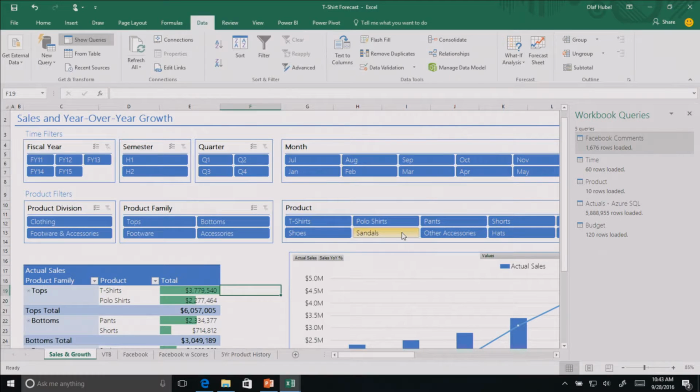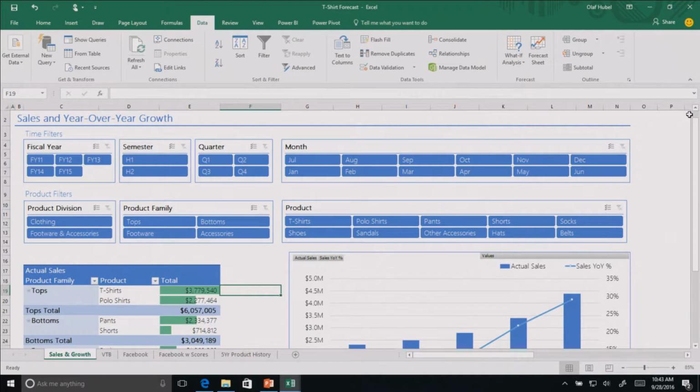I'm not going to go back in, right? This is what Danny just did. But here you see I have 5.8 million rows of data from Azure and a couple of small tables that I'm using. We pulled in some data from Facebook, 1,600 rows. So that's the data that I'm going to be working with today in this demo.